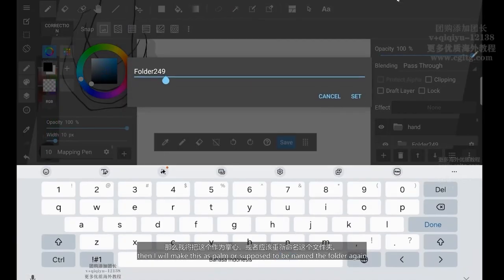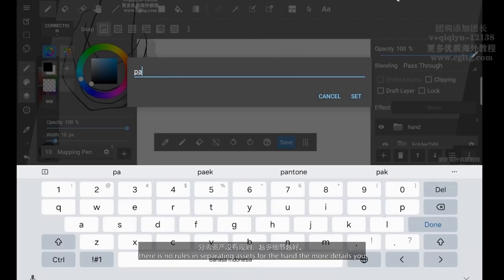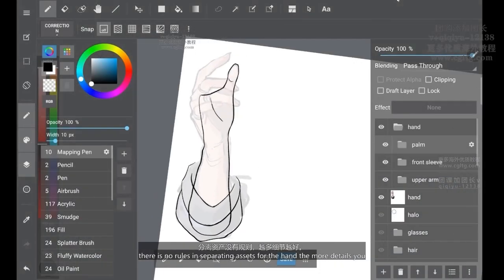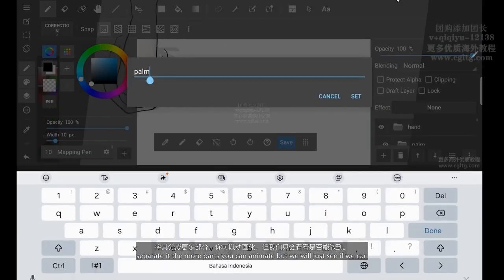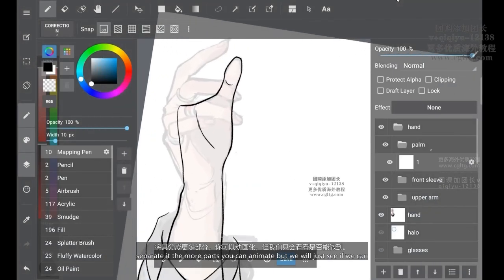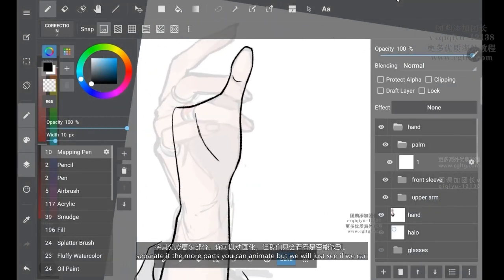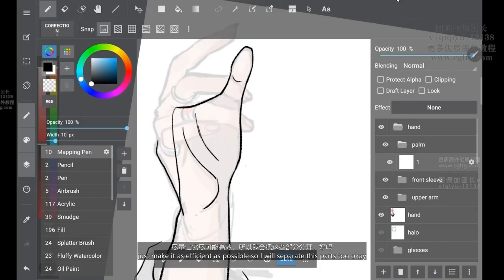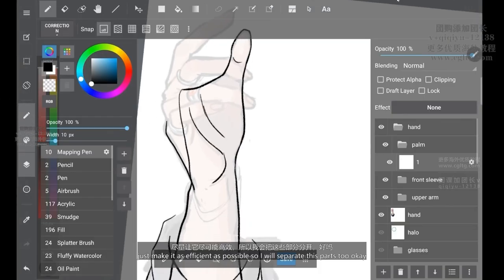Oh, I'm supposed to name the folder. Again, there are no rules in separating assets for the hand. The more details you separate, the more parts you can animate. But we will see if we can make it as efficient as possible. So I will separate these parts too. Okay, these parts.